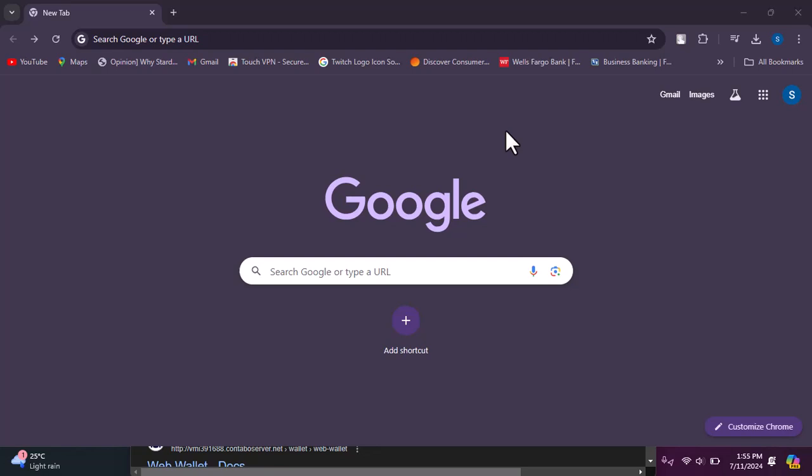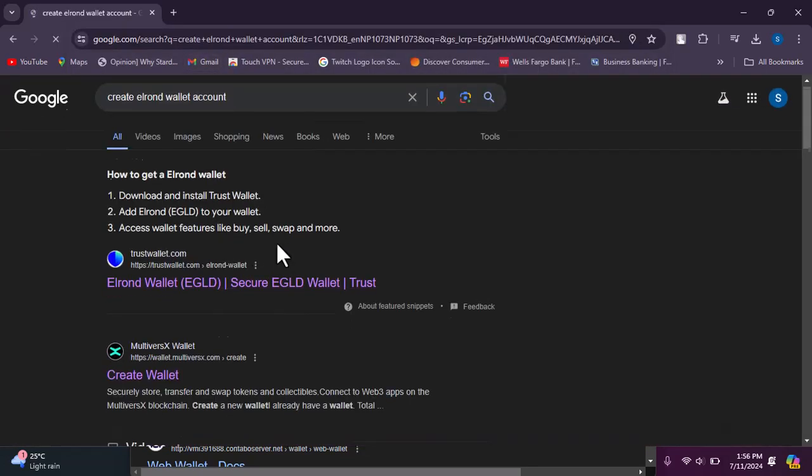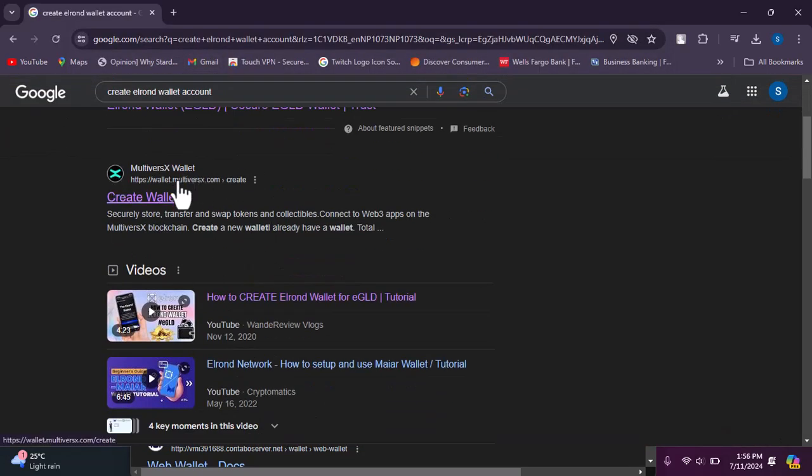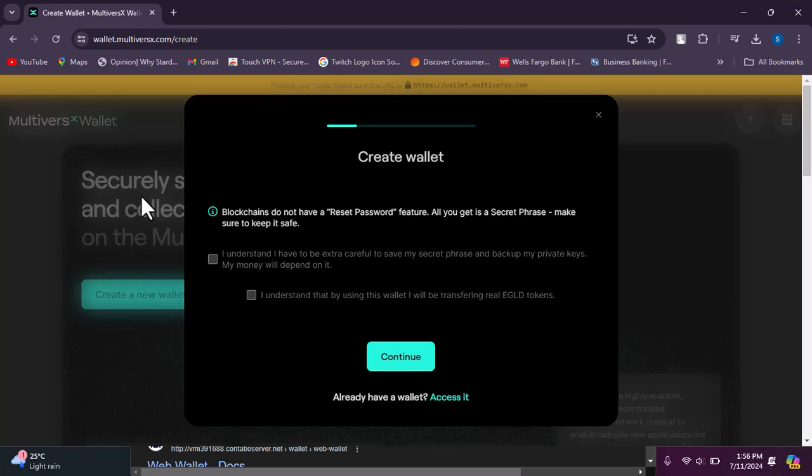Let's start. So for that, first of all, go ahead, open up your browser, and right away go to the search bar and type in Elrond Wallet or Create Elrond Wallet. It will simply give you this option of Multiverse Wallet, which has expanded and now has been renamed as Multiverse. Once you have access, this is how the website is going to appear to you.